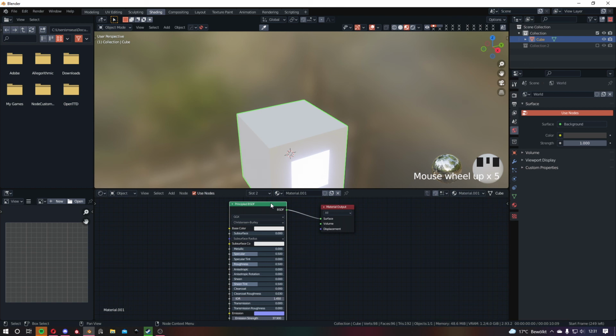So there you go. Now you know how to create an emission material.